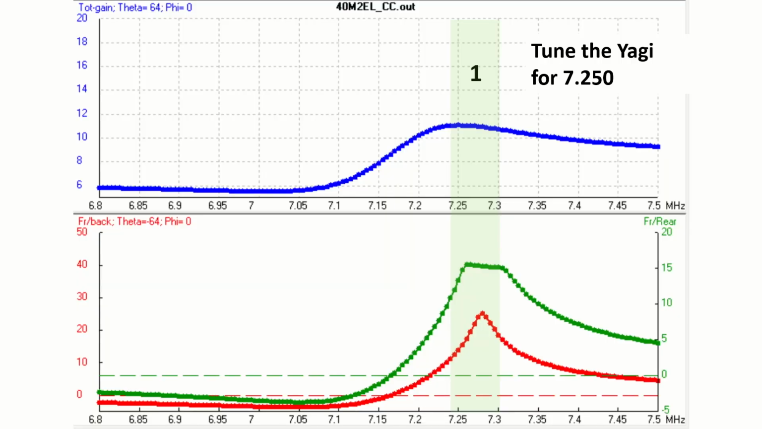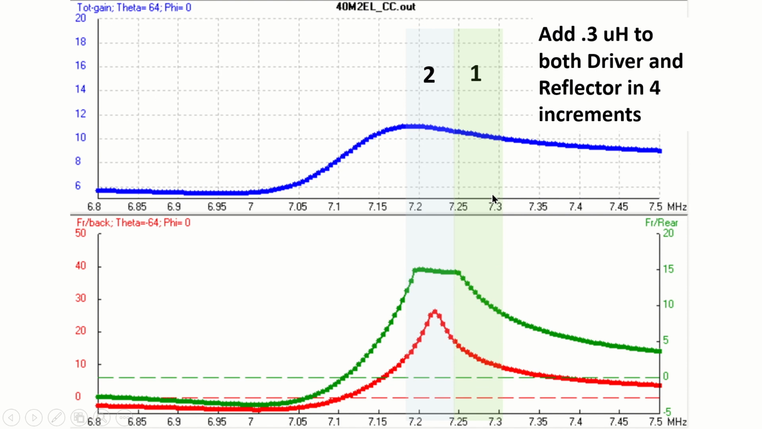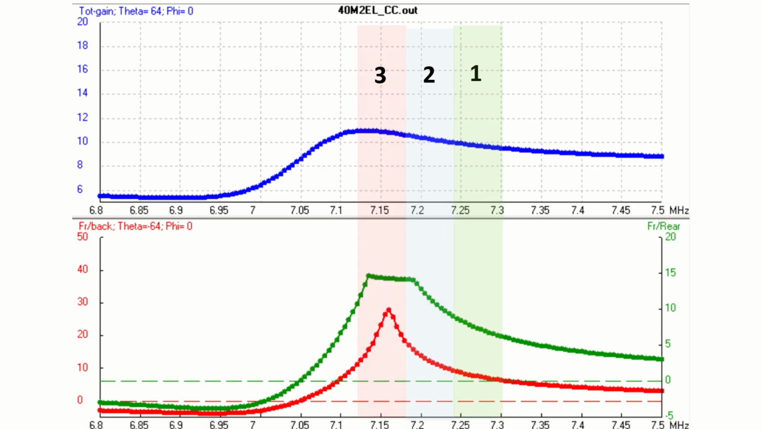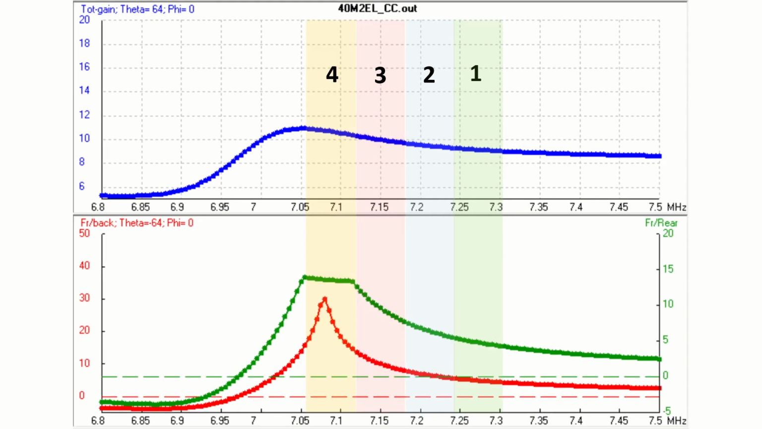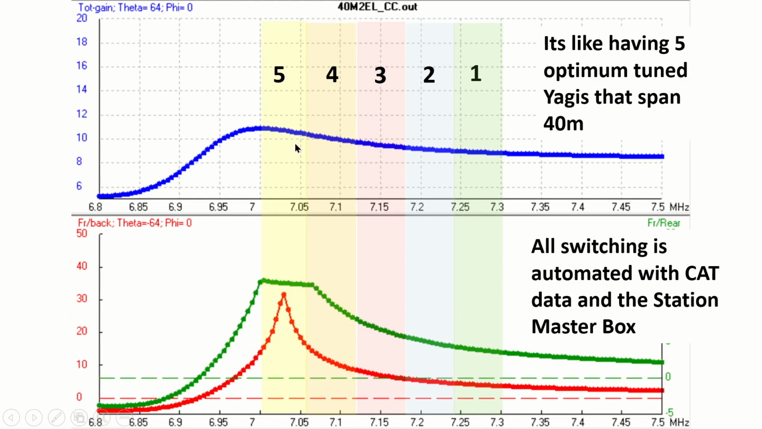Here's how it works. The Yagi is first tuned at the very, very top of the band in the SSB end. We tune it for the optimum gain and front to back, as well as the preferred SWR profile across the operating window. Then the relays are activated to add 0.3 microhenry increments to move the sweet spot down the band. As I said, both boxes are identical, one at the driver and one at the reflector, so everything is preserved, the SWR bandwidth and the front to back and gain. It's kind of like having five optimally tuned Yagis that span the entire band.